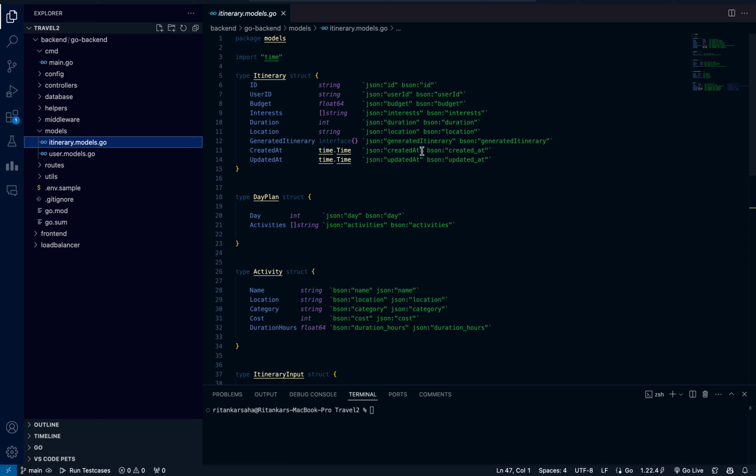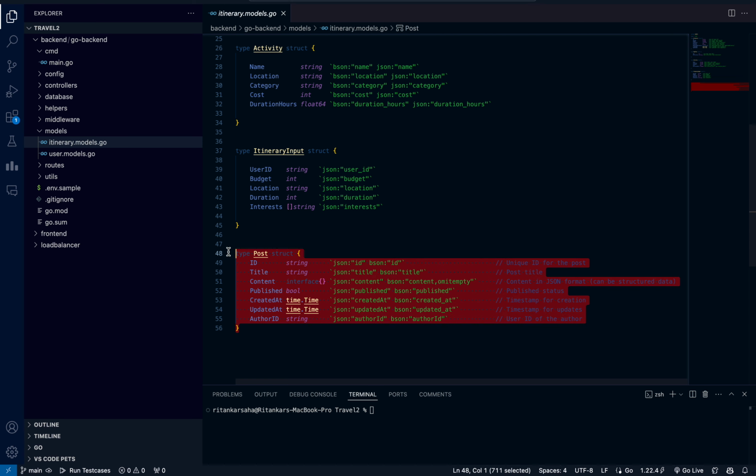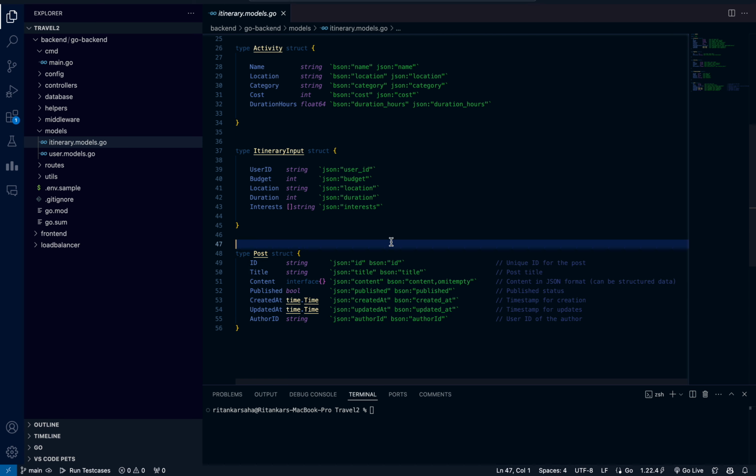And then there are the itinerary models. These are the models for creating the itinerary, which I've already displayed in the earlier video. And this is the model for creating the post, like the Notion kind of thing, which I've shown in the earlier website. So this has also been shown.